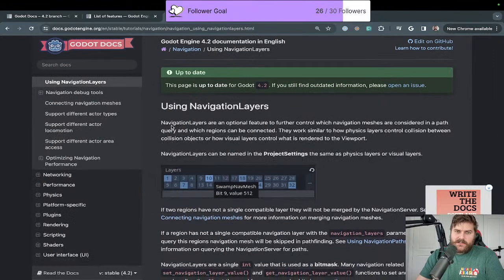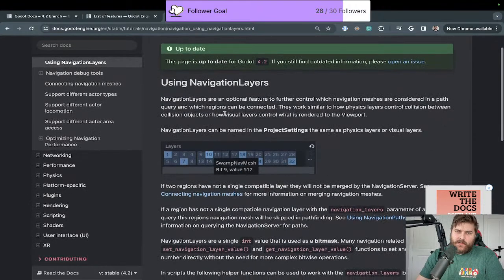Using navigation layers. Navigation layers are an optional feature to further control which navigation meshes are considered in a path query and which regions can be connected. I need to make a navigation mesh. I wonder if that's what the grid is for.